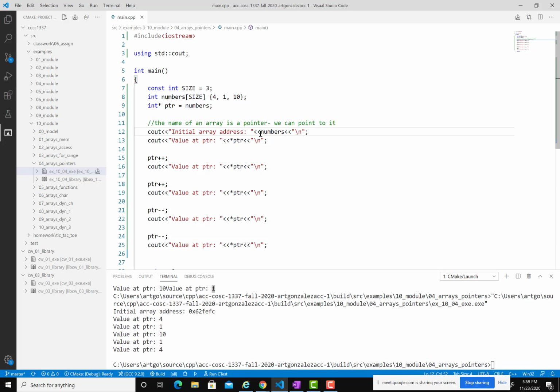Yeah, so for an array, you don't need the ampersand because the name of an array is pointing to the element's address, the first element's address. For simple numbers, then we do need an ampersand to get the address. Yep. So any questions here?